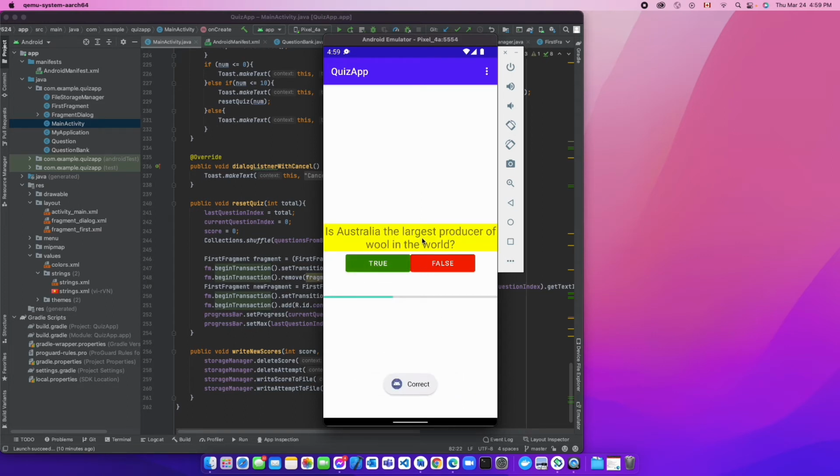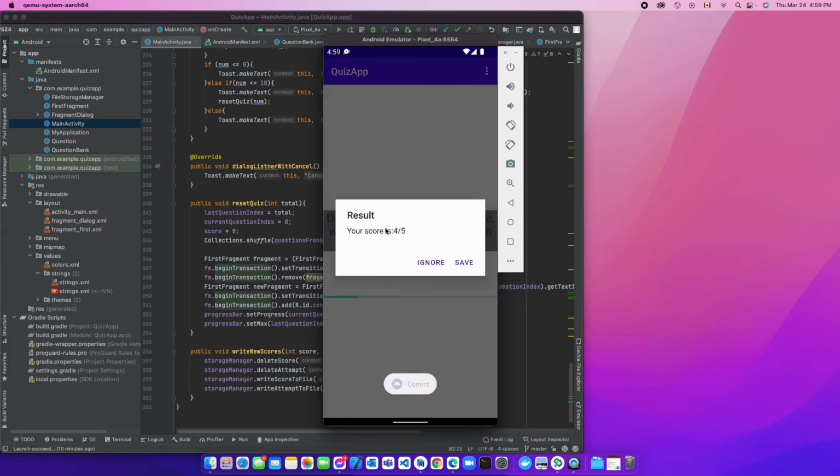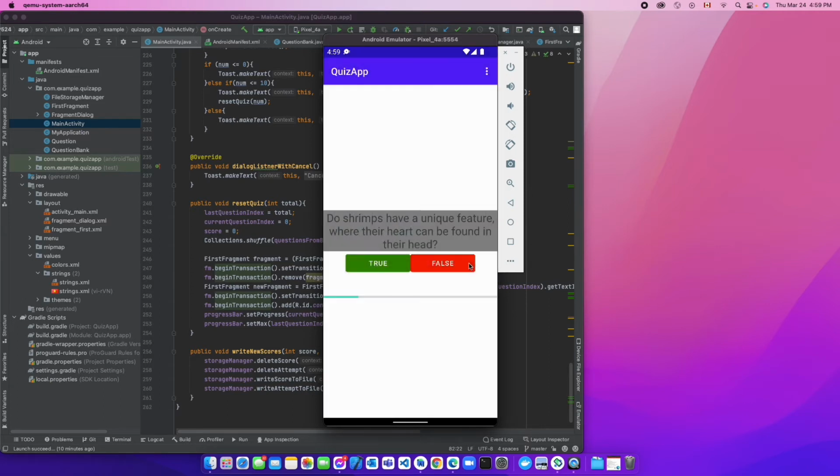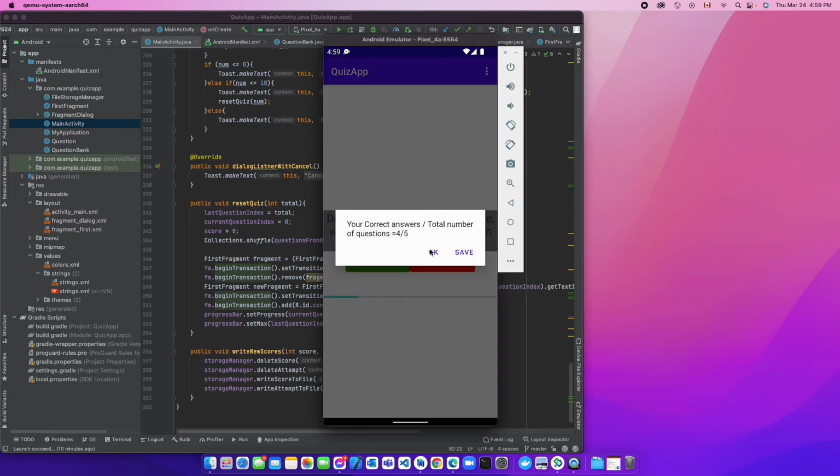So true, true. I know that is false, but I click on true, so an incorrect message is going to pop up here. And true, and true. So 4 out of 5. So I'm going to save this quiz, and now I'm going to check that it's 4 out of 5.